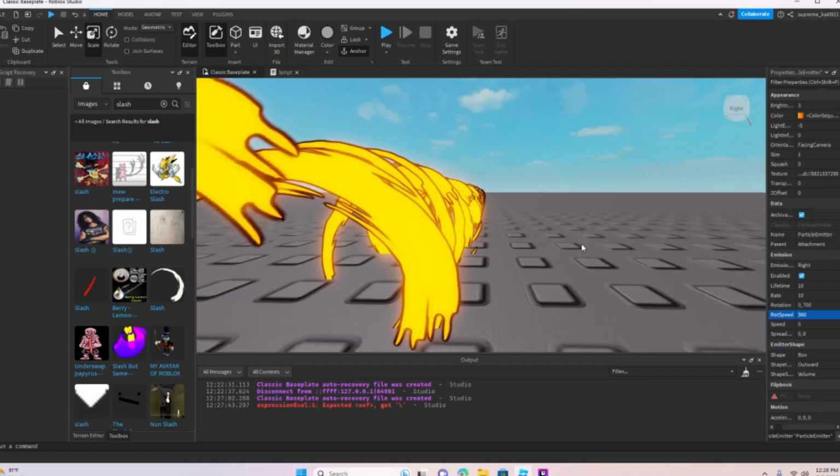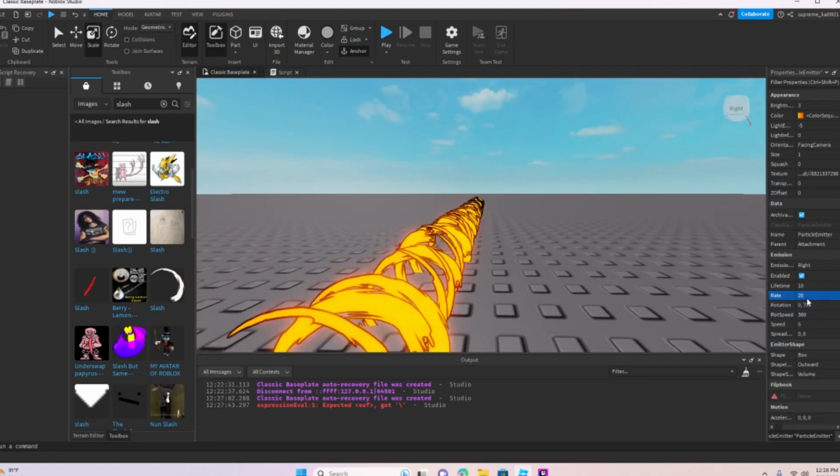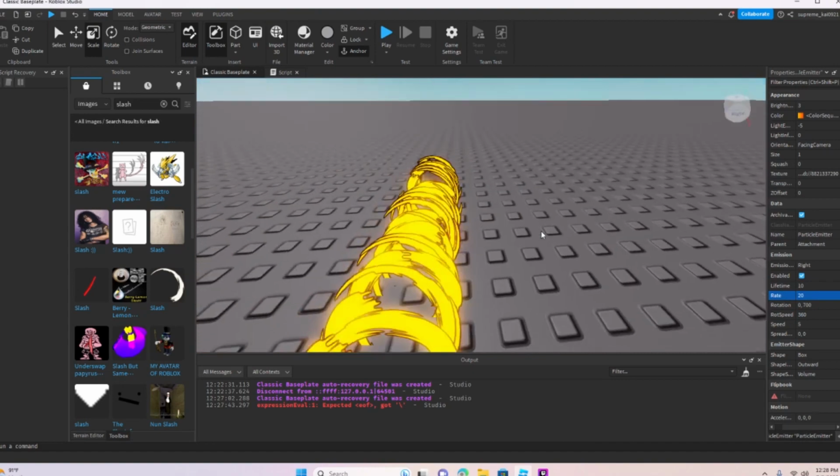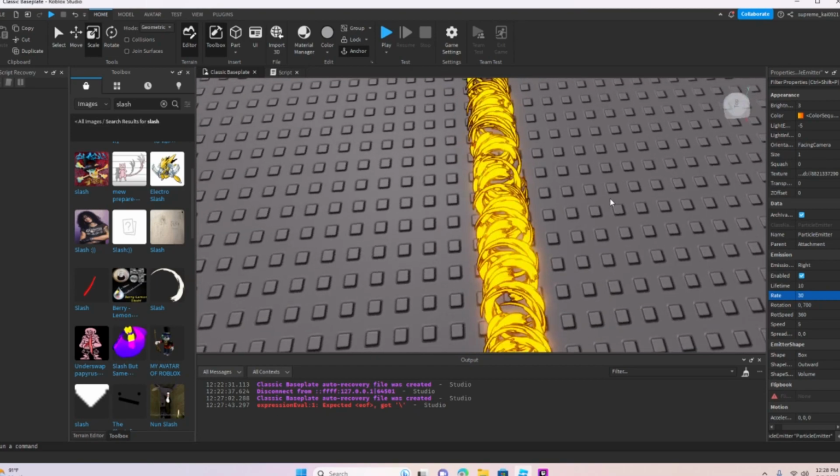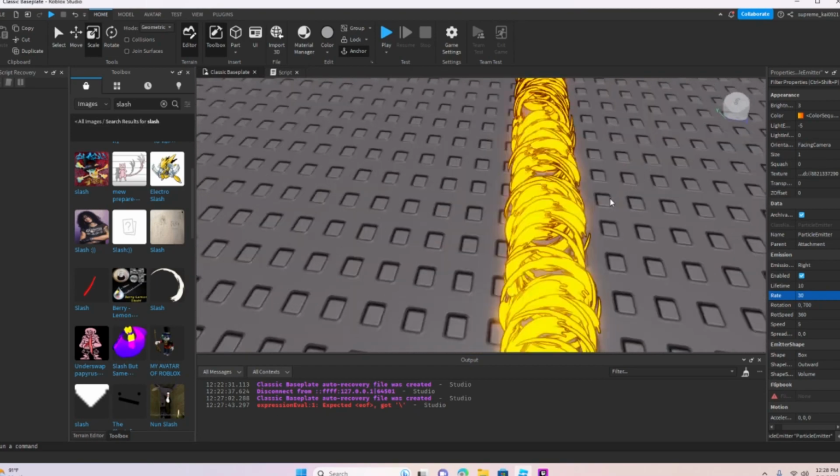So wow, you got a moving particle. Now we can change the rate back to 20, and it can make a smooth little effect. In fact, I'm gonna make it 30, just for the sake of filler. And yeah.